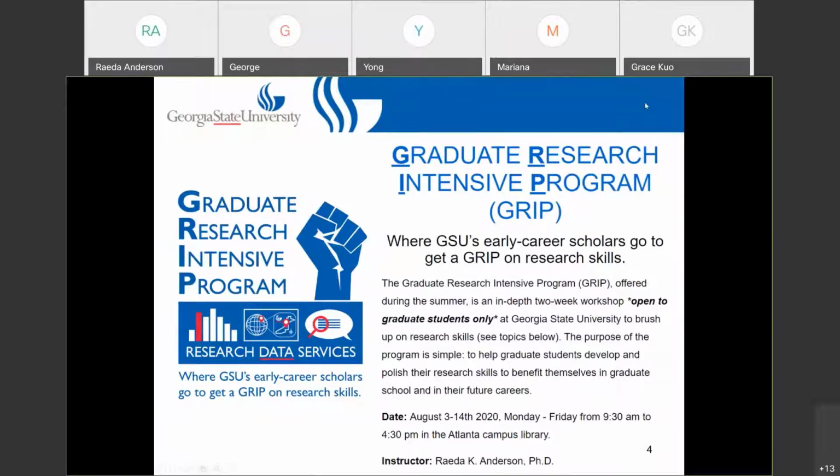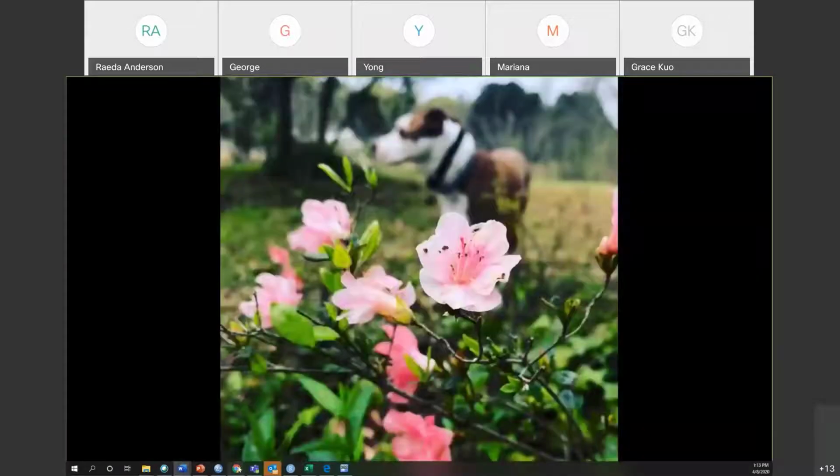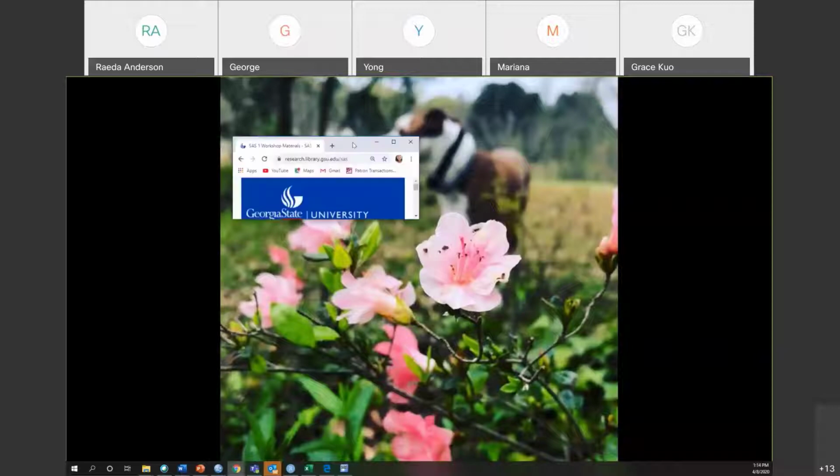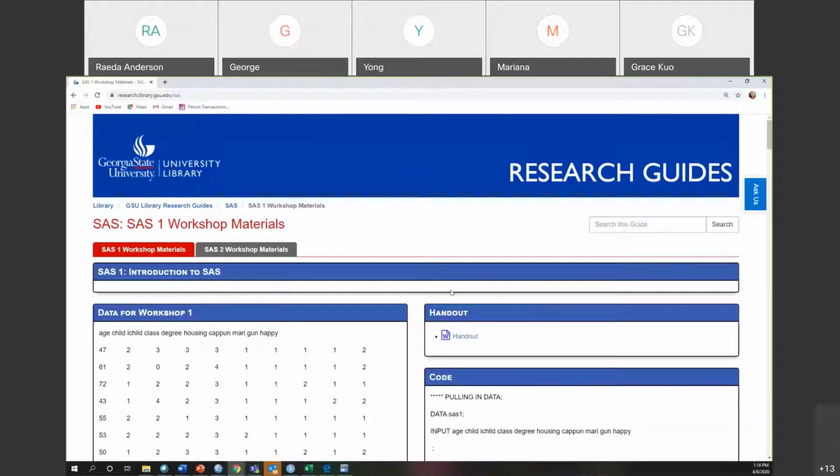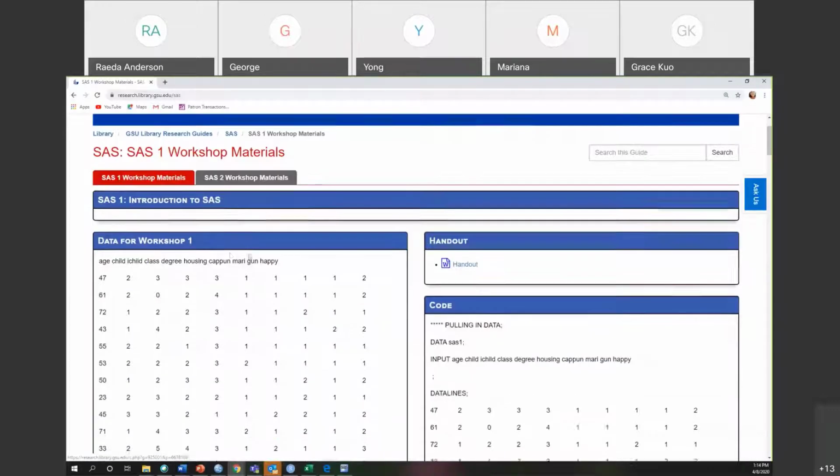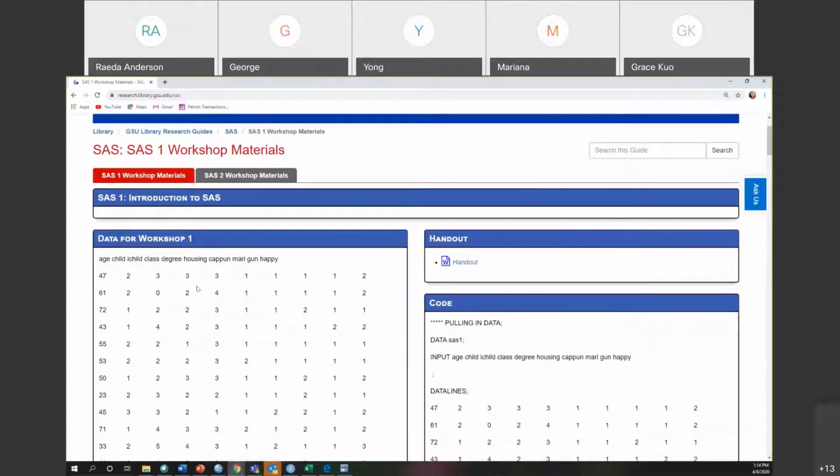Let me close this, and I'm going to pull up the website that I asked y'all to go to earlier. So this is the site, research.library.gsu.edu/SAS. And there are two tabs here. There's a SAS 1 workshop material and there's a SAS 2 workshop material. On the left, you'll see the data files for the workshop that we're going to do today. And on the right, there's a handout.